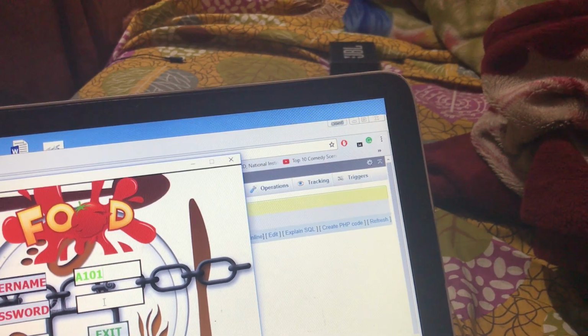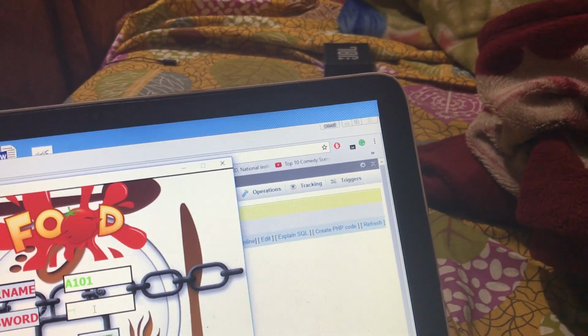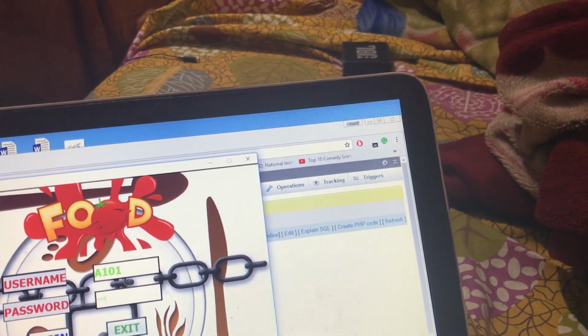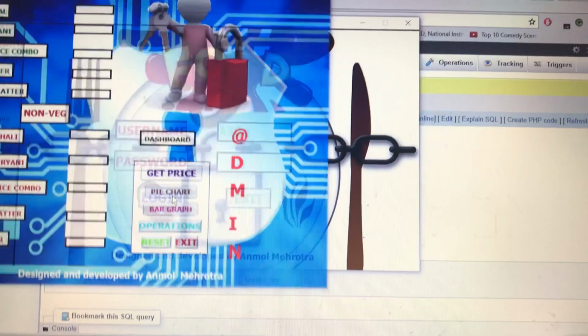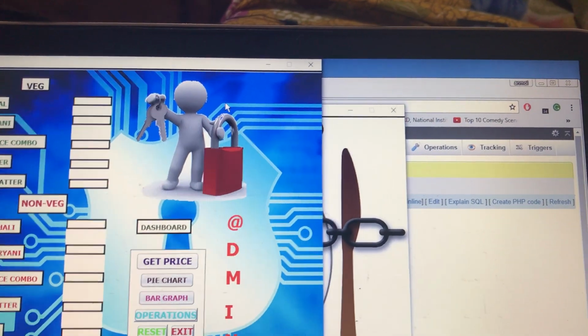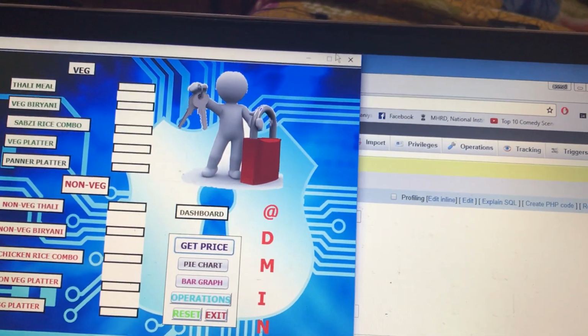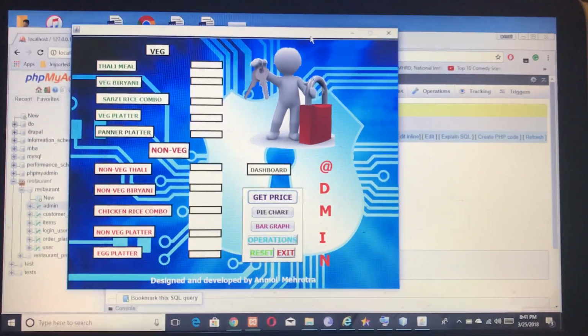A101 and A101, and you can click on login. So once you click on login, this is how your login panel looks.